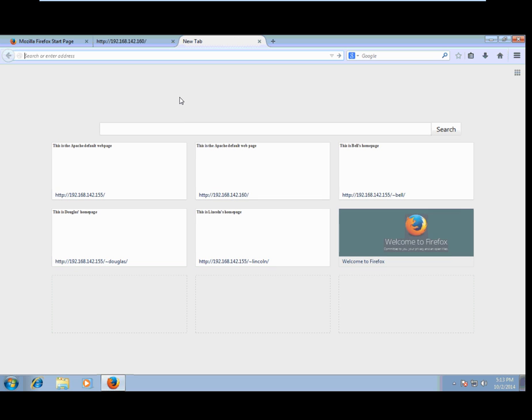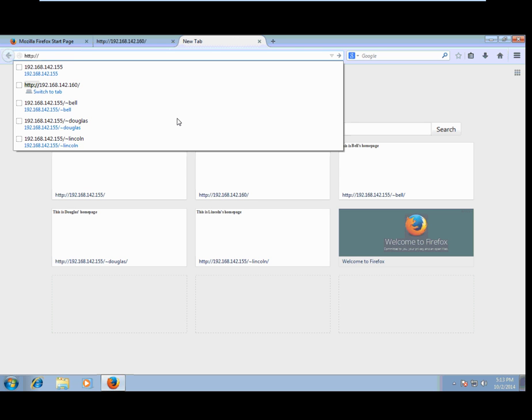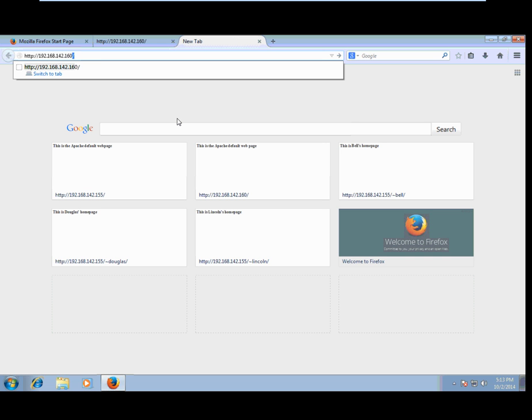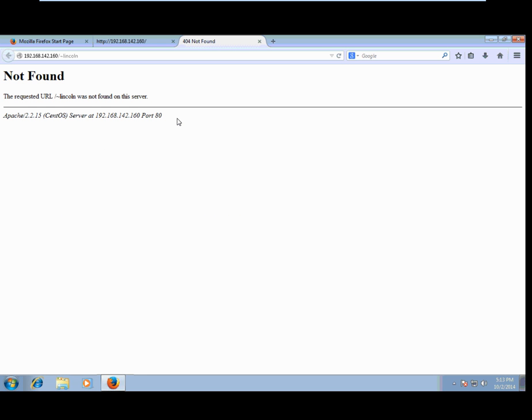Let's look and see if we've got the user spaces being able to access those websites that we set up now in Apache. And the way to do that is to issue an http://192.168.142.160, which is the IP address of the server, slash, and then a tilde Lincoln for Lincoln's user space. And we don't have to put the index.html because by default we'll see that. And let's see if we get that return. It says it's not found, so we're going to have to look and see what's going on there.